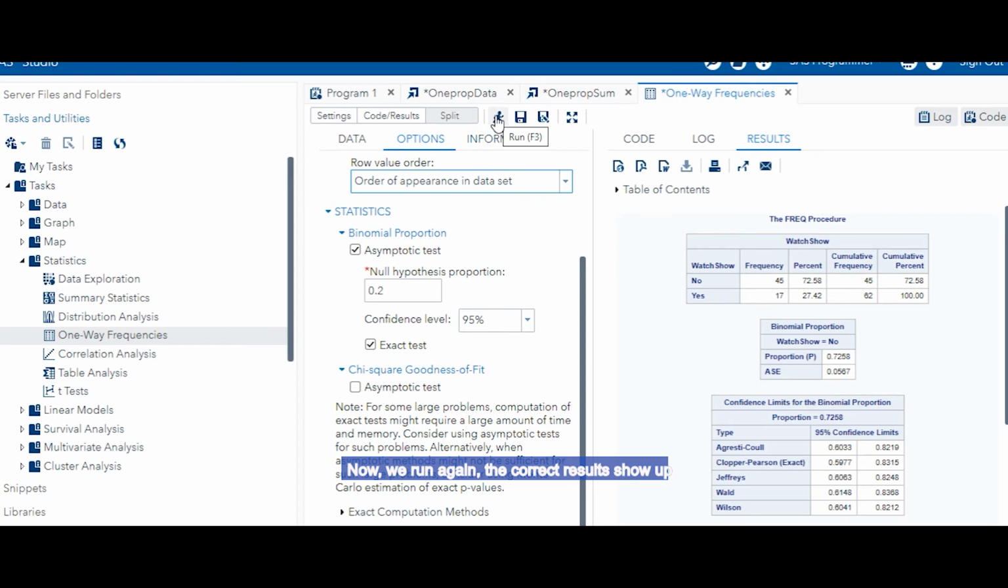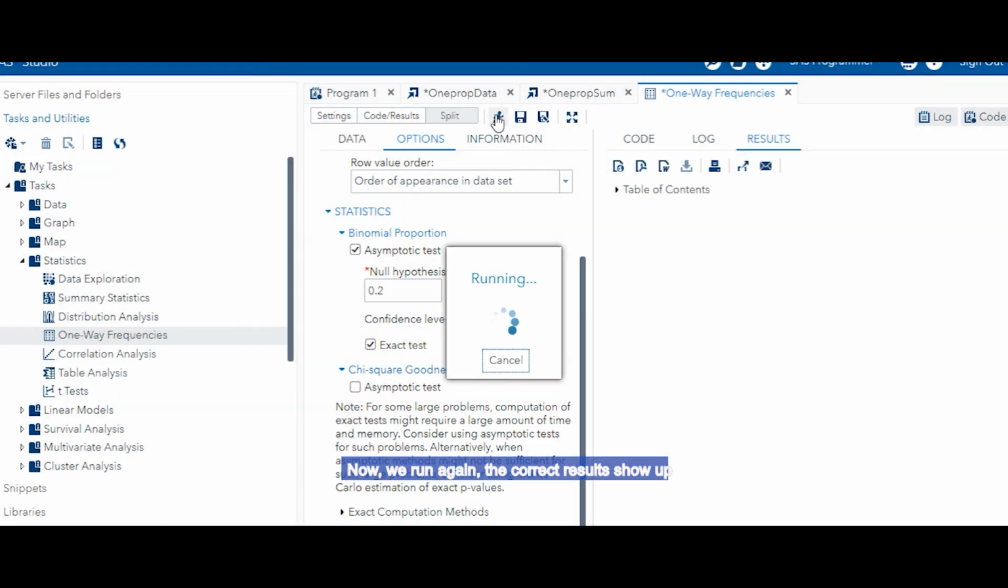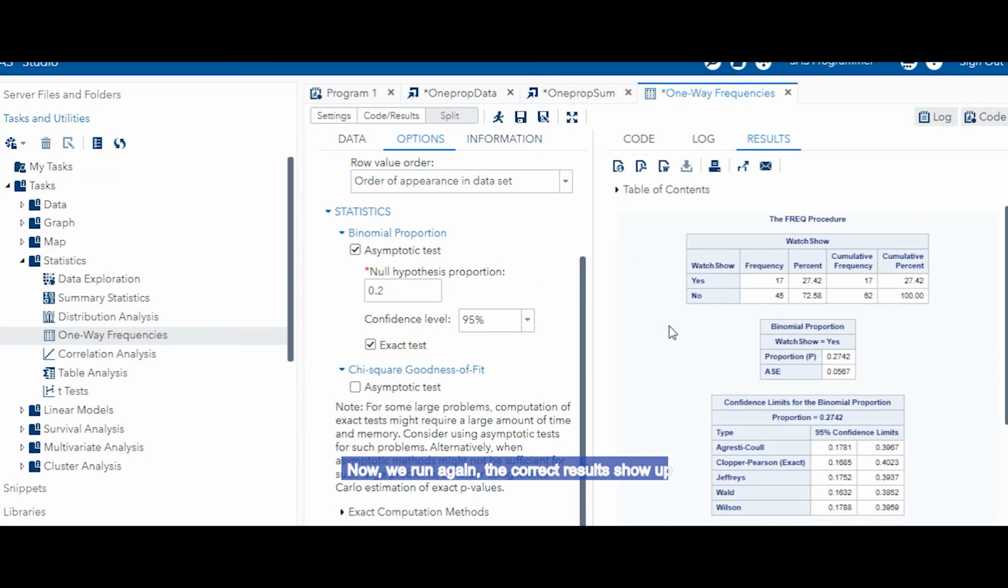Now we run again. The correct results show up. The binomial proportion shows the percentage of what show equal yes is 27.42%.